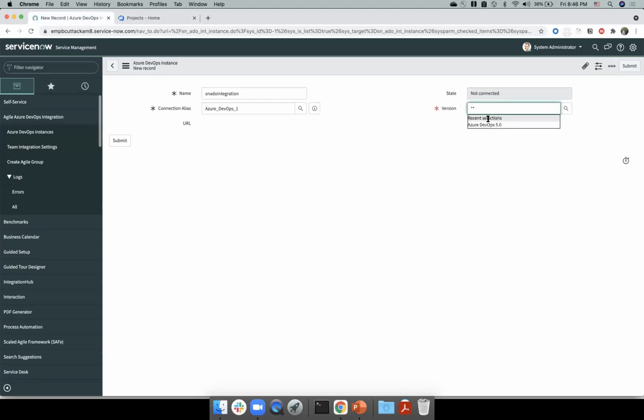So I'll provide the API version. As of now, we just have API version 5.0 supported. We just provide this for extensibility in case in future Microsoft comes up with a new version. We could definitely support both of those. And I'm going to save this record.